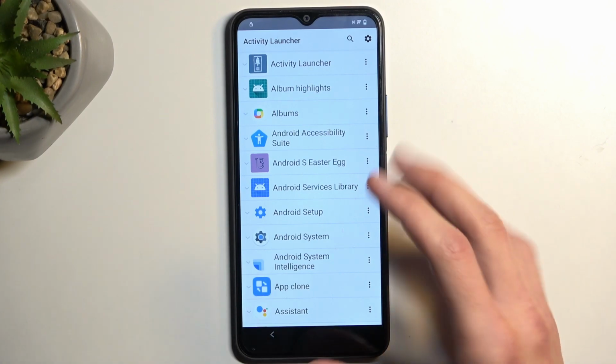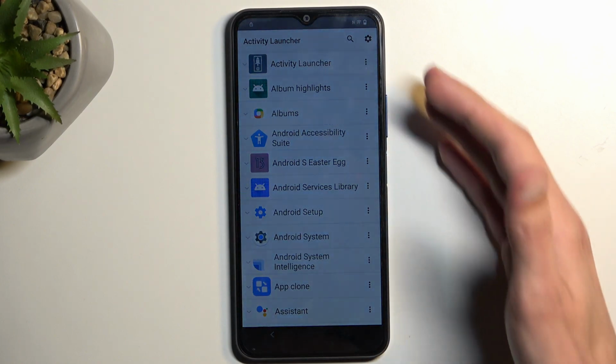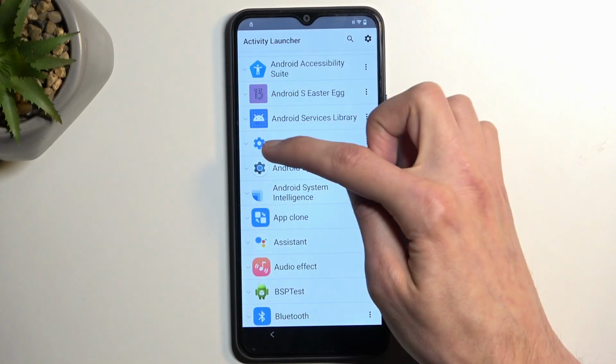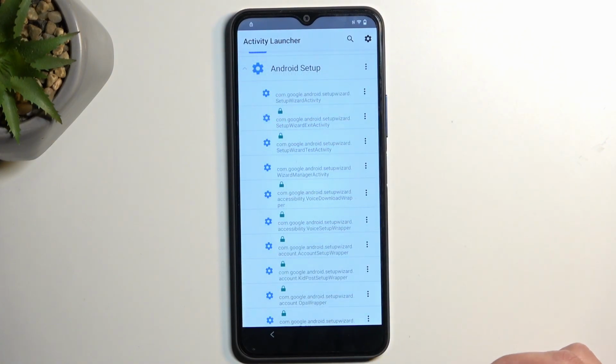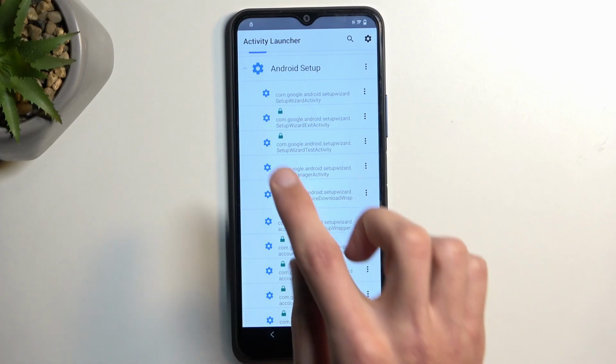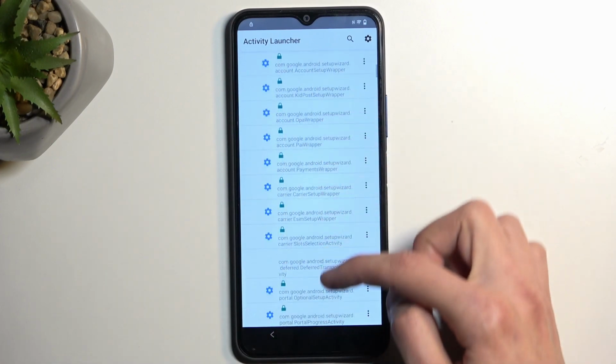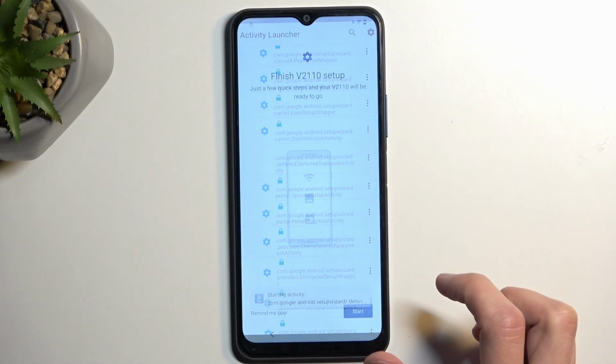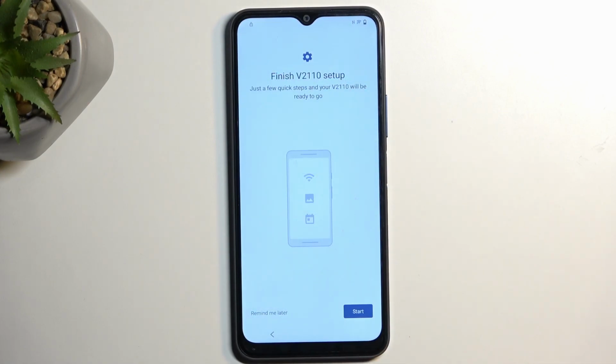Okay, so once we have all the activities being shown to us, we will select Android Setup, as you can see right here. And what you're looking for is an option that will have no gear icon. So start scrolling, and there is this one. There's only one. Once you see it, you can tap on it. This will bring us right here to, well, back to the setup screen. Now it tells us to finish Vivo setup.